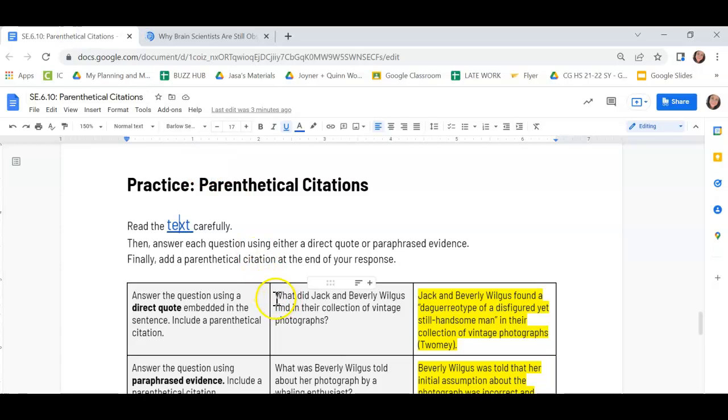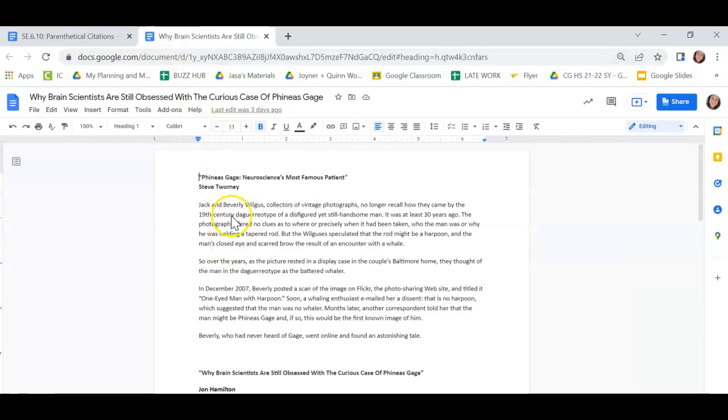So our first question, what did Jack and Beverly Wilgus find in their collection of vintage photographs? We'll return to the text and read together. "Jack and Beverly Wilgus, collectors of vintage photographs, no longer recall how they came by the 19th century daguerreotype of a disfigured yet still handsome man." So that answers our first question.